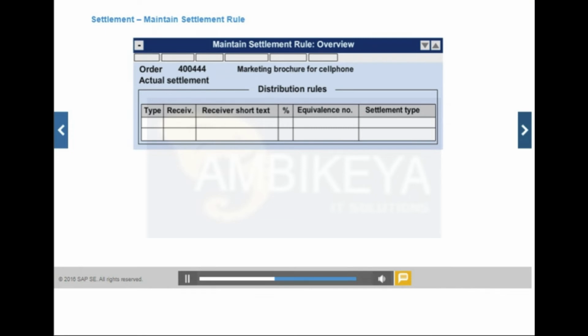The SAP system ensures that you cannot create a rule containing an amount as well as an equivalence number or a percentage. You can change the distribution rules within a settlement rule only if you assign different validity periods to them.